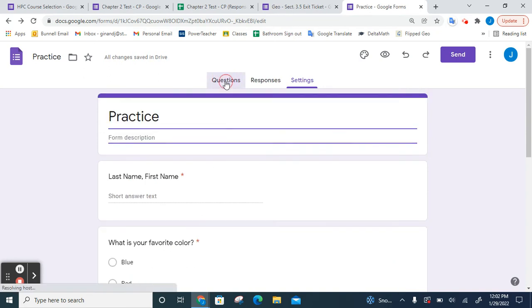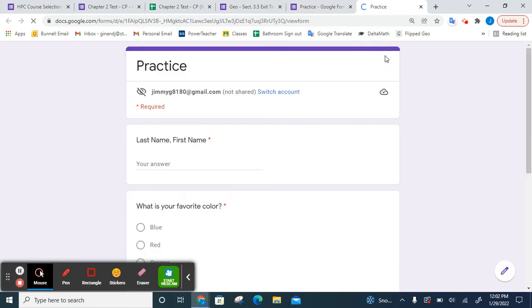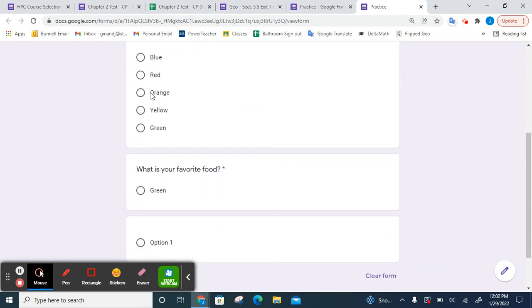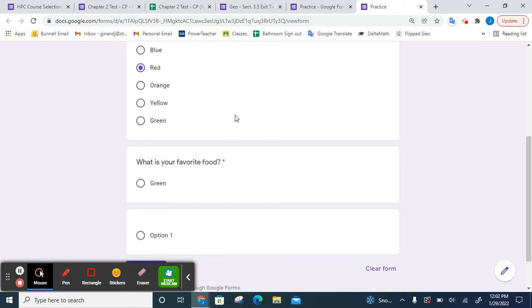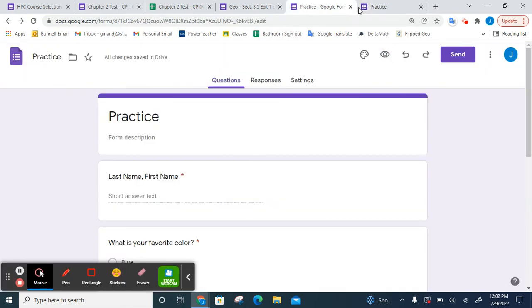If you want to see what the students would see, and this is a nice feature, how it's going to look when the students get it in their Google, you look up here and it says preview. So you want to be able to preview what it looks like. And this is what they're going to see. Alrighty, last name, first name, what's your favorite color? Okay, and they're going to click orange, red, blue, so on and so forth. Alrighty, so that's a nice little feature there. Okay, so if you go back, it'll open up a window for you.